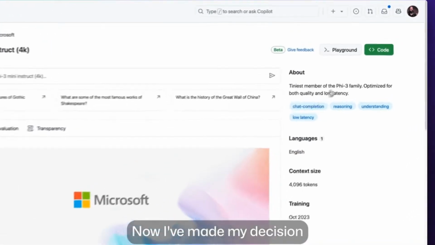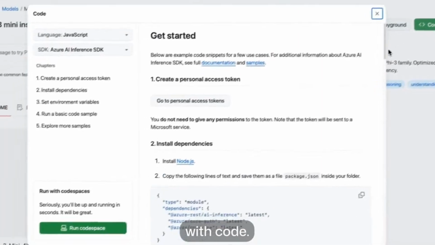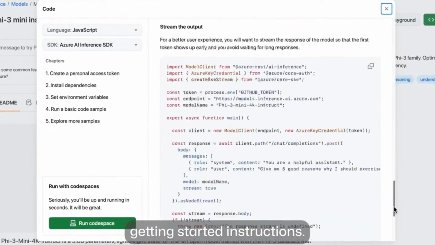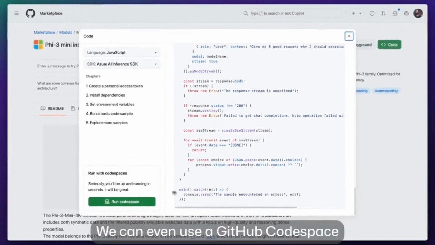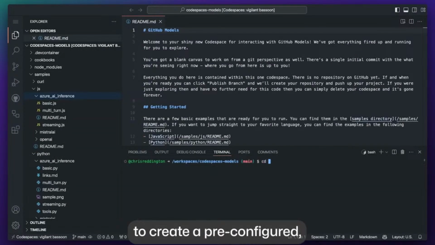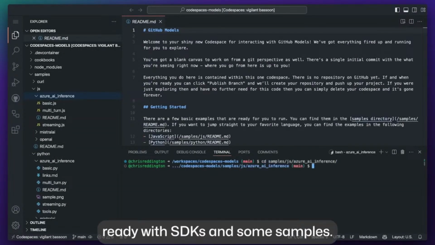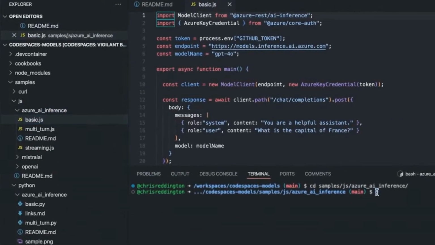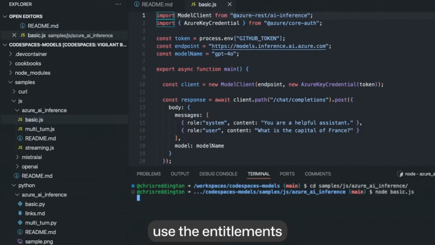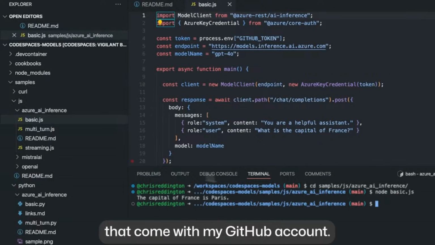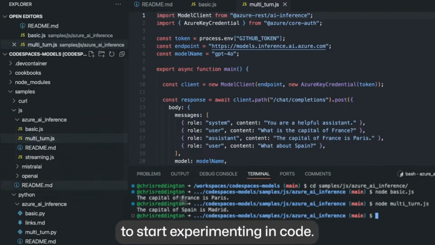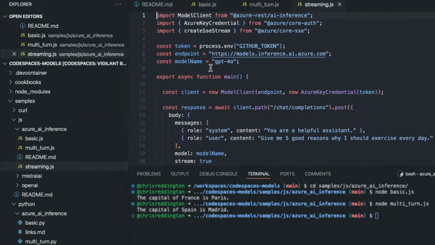Now I've made my decision and I want to start using the models with code. By clicking the code button, we get access to some getting started instructions. We can even use a GitHub codespace to create a pre-configured development environment, ready with SDKs and some samples. Now the model API calls use the entitlements that come with my GitHub account. And because the codespace knows who I am, I don't have to add an API key or sign up to any other services to start experimenting in code.